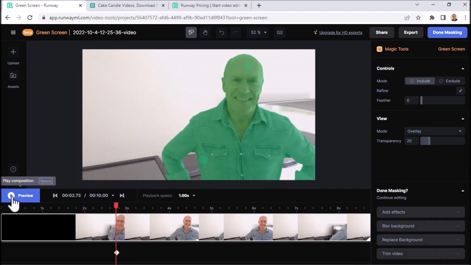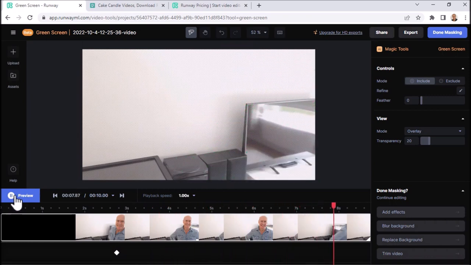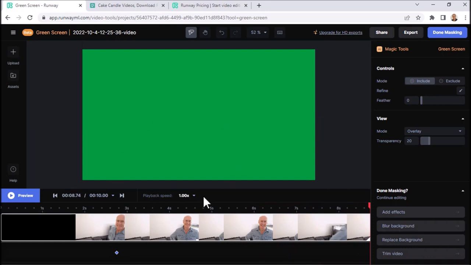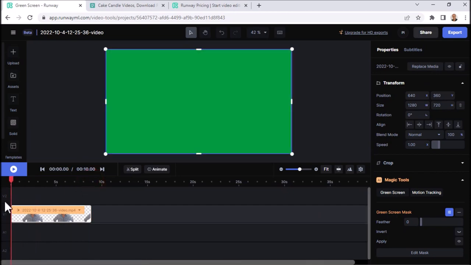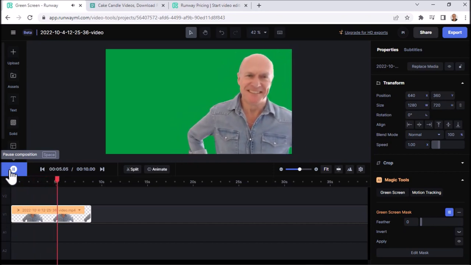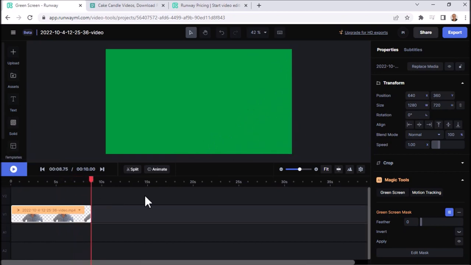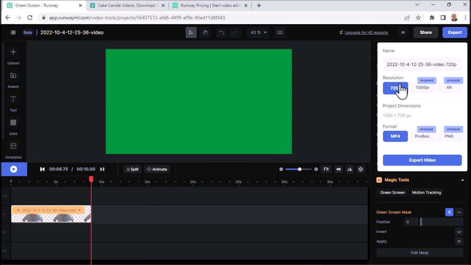Let's see what it's done with the rest of the video. Now that is pretty amazing. I'm quite happy with that. So once you're happy with the mask, you click Done Masking. Runway ML will now create a green screen background version. And here it is. Let's try it. So that's pretty good. Once you're happy with the green screen version, click export and simply download the video. It's a 720p MP4. Now I don't need to do that because I've already got it. So that's just to show you.